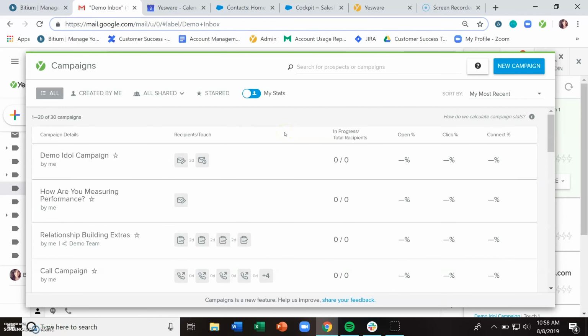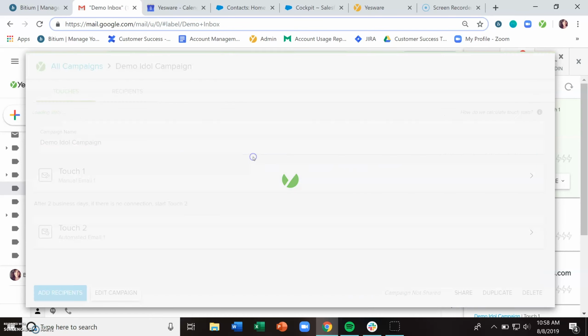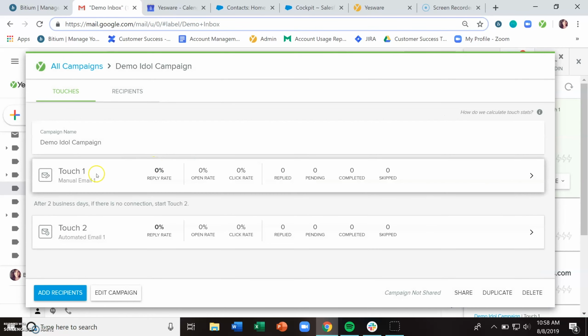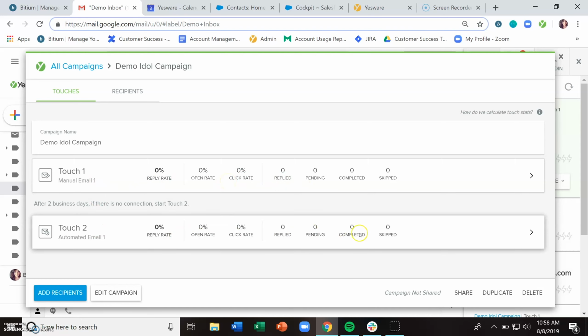You can also get a sense of how your campaigns are performing with your open percentages, click percentages, and connect percentages. When you're looking at these on the dashboard, this is going to show it by the overall campaign level. If you're interested in a touch-by-touch level, if you click on the campaign itself, you're able to see each individual touch and the open, click, and reply rates for that particular touch.